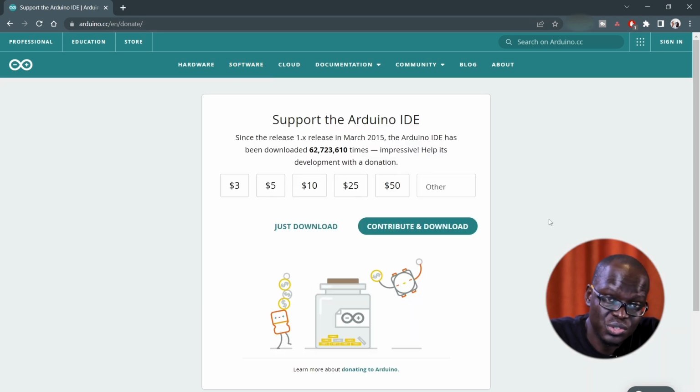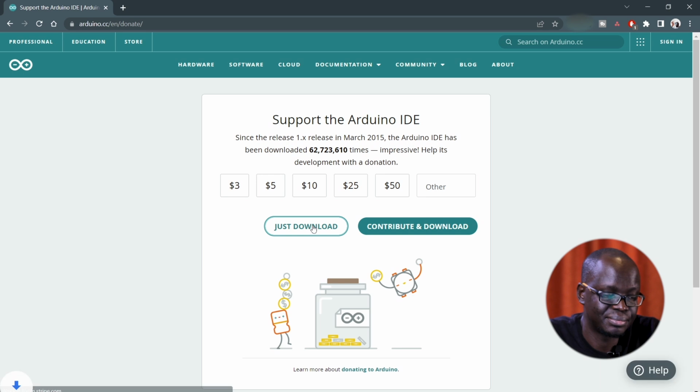Arduino is open source, which basically means that it's developed by a community of volunteers. It's freely available for you to use, download, etc. So you don't have to pay anything to get it. But in case you want to donate so that they can continue doing the good work, you can choose a value, contribute, and donate. But in this case, we're just going to download it.